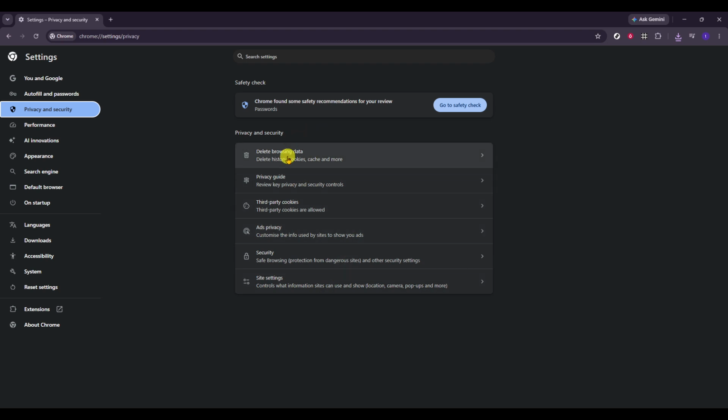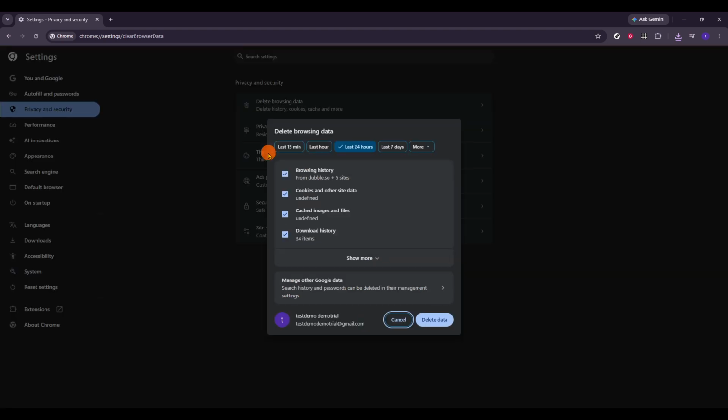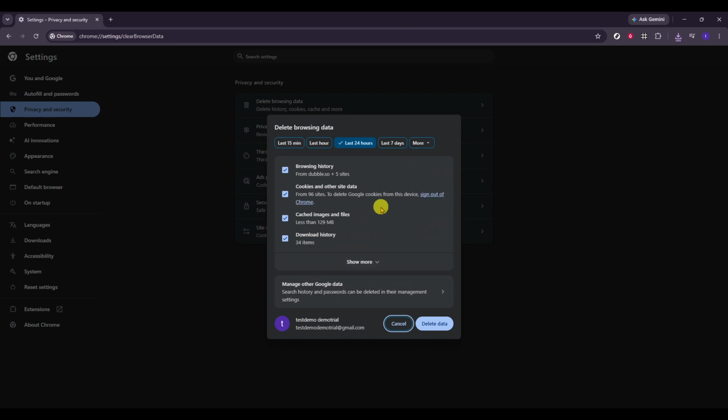Next, click Delete Browsing Data. This opens the browser's cleanup window where you can choose what information to remove. You'll usually see options for things like browsing history, cookies, cached images, and files. In many cases, cookies and cached data are the most relevant items when fixing login problems because they directly affect saved sessions and authentication tokens.